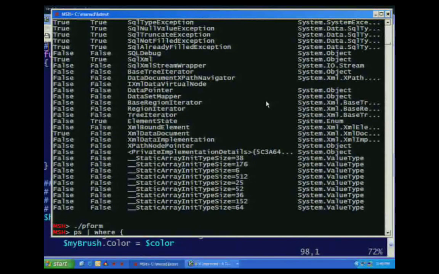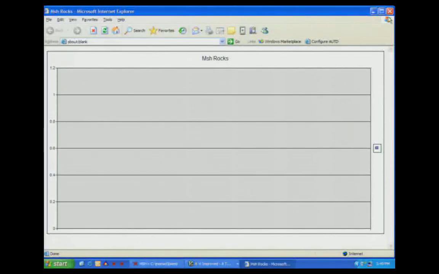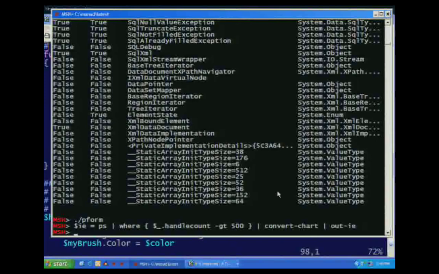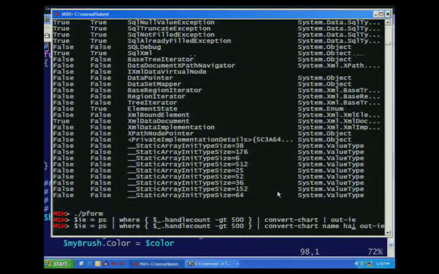Let's say where the handle count is greater than 500, and now we will say convert to HTML, and we will say out.ie. That's going to return me an object, so I'm going to save that away. Convert HTML or chart? Convert chart, thank you very much. We got lots of functions. Well, that's right, because I didn't hand it something. I need to hand it a process name, and I need to say what do I want to show? Well, handle count.